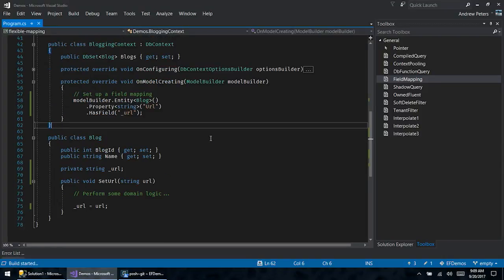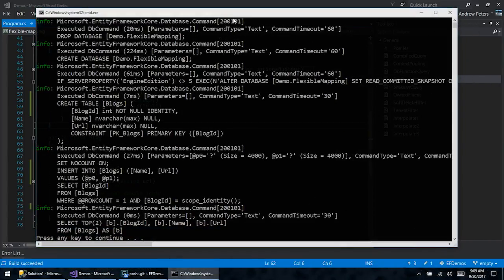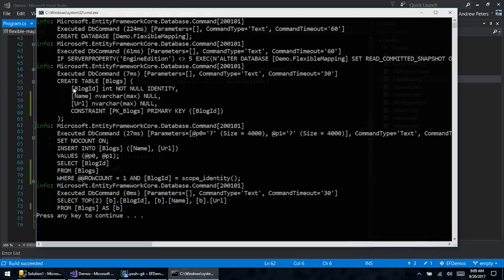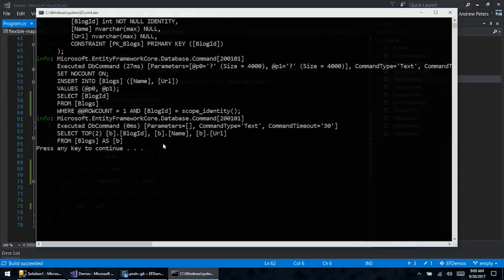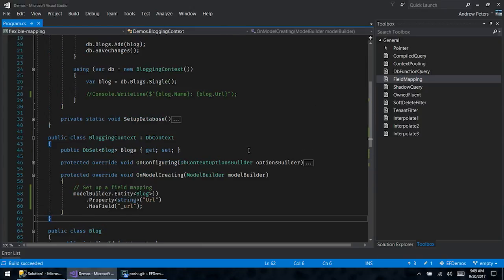Let's run it. Another thing to point out for these demos is that we've got logging turned on, so we can see what's happening. Here you can see the logging in EF Core 2 is a lot better. We can see we're creating the database, creating the table, and then querying the blogs. Sweet.